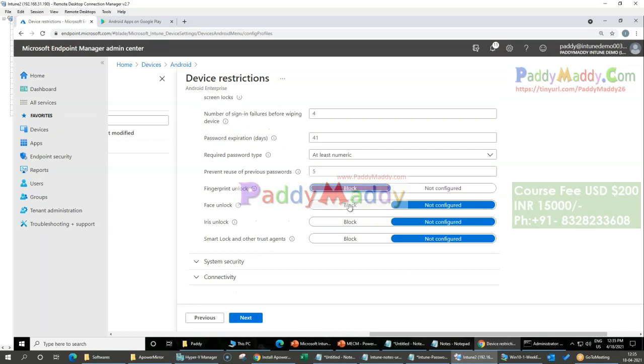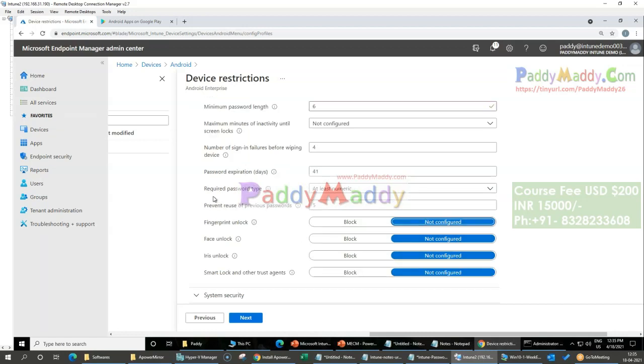You can block the fingerprint, you can block the face unlock, iris unlock, all of that stuff. You can do it if you want. What about if you don't want to configure it? Then say not configured. When it says not configured, it means the user has an option to either configure or not configure. Okay, it's the other way. You want to force it. See, device management is about security. What kind of security am I talking about? Security to stop fingerprint, face unlock. These are security concepts.